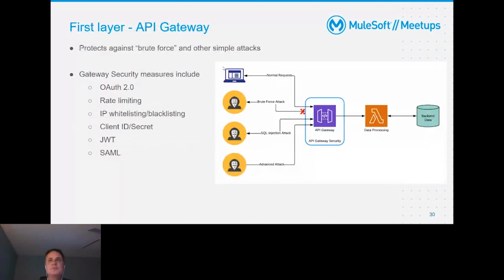So we're going to go ahead and review how you would implement these layers of security. The first one is using an API gateway. And this is going to protect against brute force and other types of simple attacks. You could do rate limiting here. You could certainly do IP whitelisting, blacklisting. You could also enforce a client ID and secret or OAuth, whatever you want to do. Basically, this is providing the basic security for your APIs. And to me, this is like the minimum. If you're not doing this, you're just asking to be hacked, quite frankly.